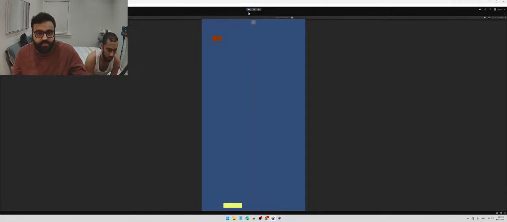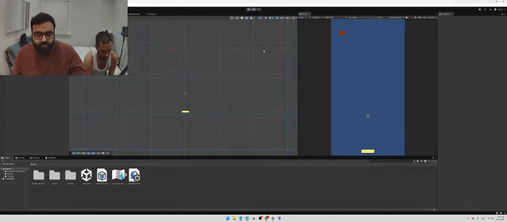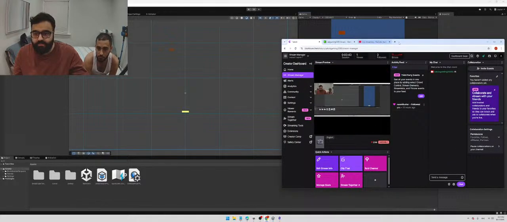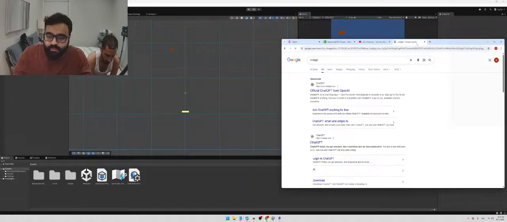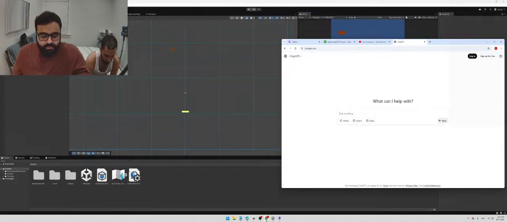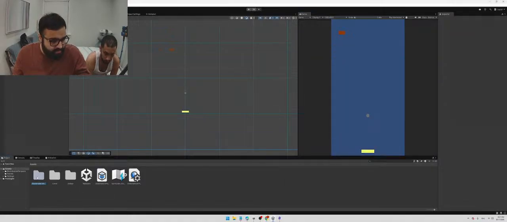Okay, so right now we have the ball going back and forth. So, alright, let's do some vibe coding, as they call it. So open ChatGPT here.